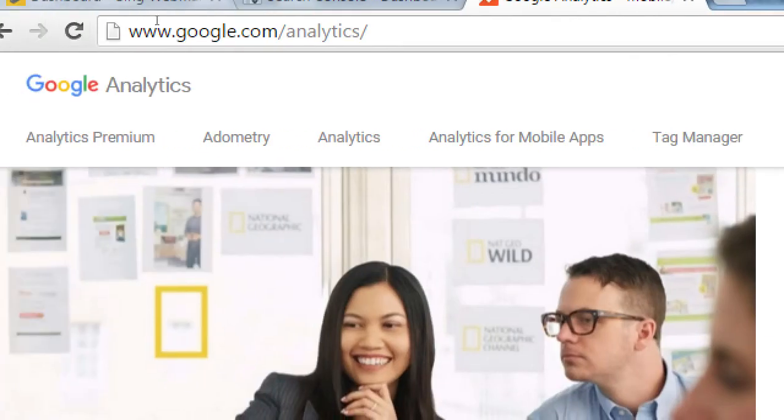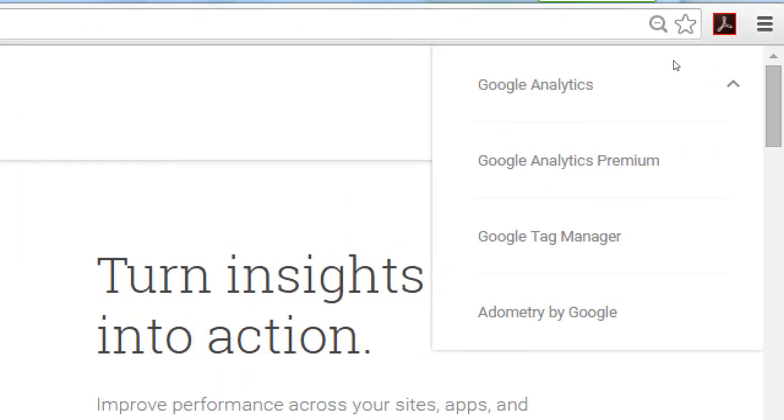And here, when we go to google.com analytics, we log into plain old free analytics. Google Premium just came out last year sometime. I haven't researched it enough to tell you what's good or bad about it, but probably because it's premium and you pay for it, it's better somehow. I don't know just yet. Does anyone have any experience with Google Analytics Premium here? Nope. All right. And then Adometry, also, there's just so many hours in the day to learn something. I don't know what that is. So don't ask me. We're going to go into Google Analytics.